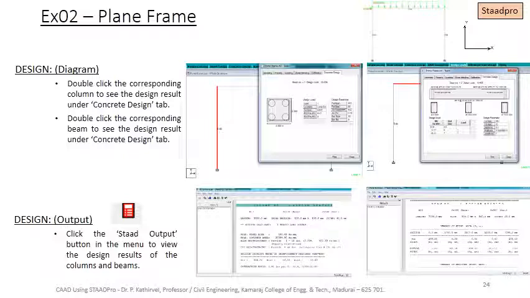Once the column member is double clicked, you can go to the concrete design tab at the last. You can see the diagram and the area required in the dialog box. In case the section is not safe, this concrete design tab will not appear. The section has to be revised. Same way, the beam element can be double clicked to see the concrete design, the main reinforcement and the shear reinforcement. The output can also be viewed in the text form by clicking the STAAD output button at the top to see the design results of the columns and beams.